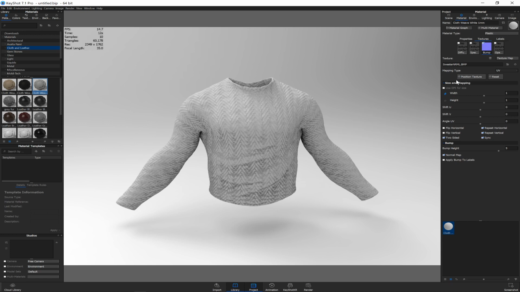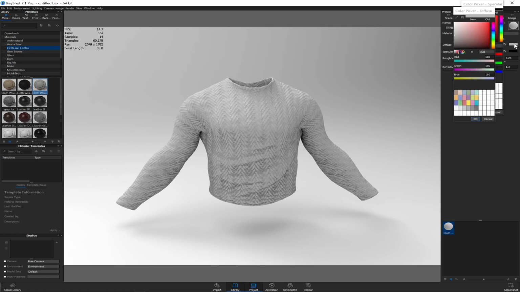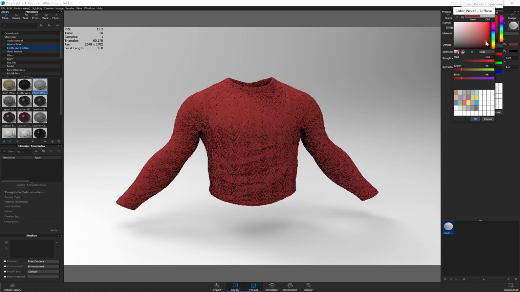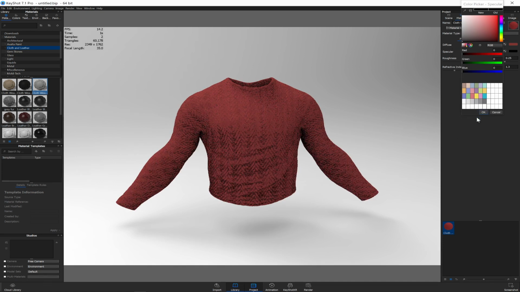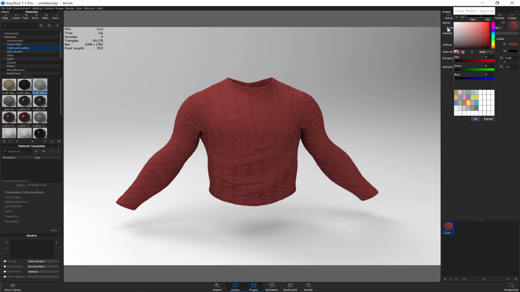So I would just make this a solid color. I go to properties. I don't know what color we should make this, a red sweater, maybe, I don't know, let's go with dark red sweater. Sure. And then your specular color is going to be pretty pronounced here, but let's go ahead and make it sort of off red.